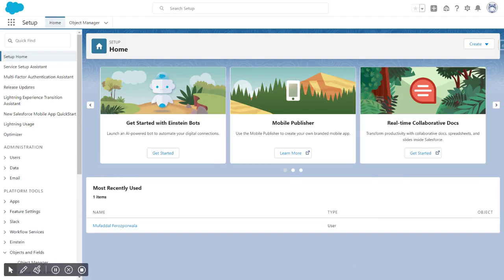Hello everyone. In this video, we will be going through how to create a custom object in Salesforce. So over here, I'm in setup, and if you don't know how to go to setup, simply whenever you log in, you click on this gear icon and you click on setup, it will bring you to this screen. Next, you're supposed to be in this home tab.